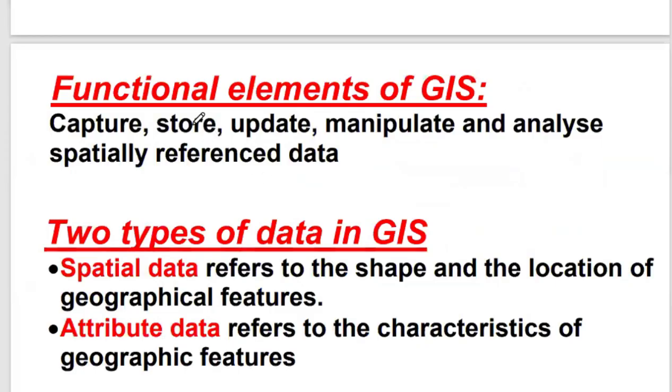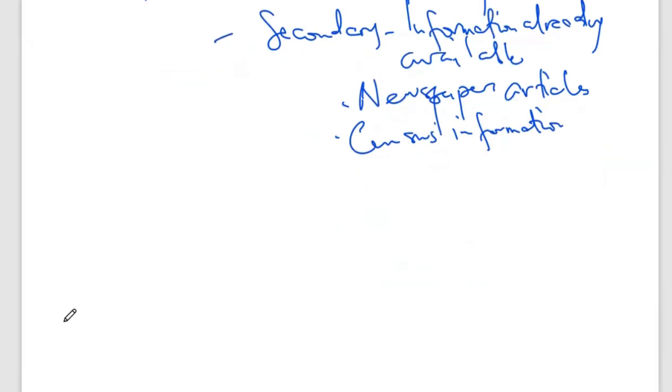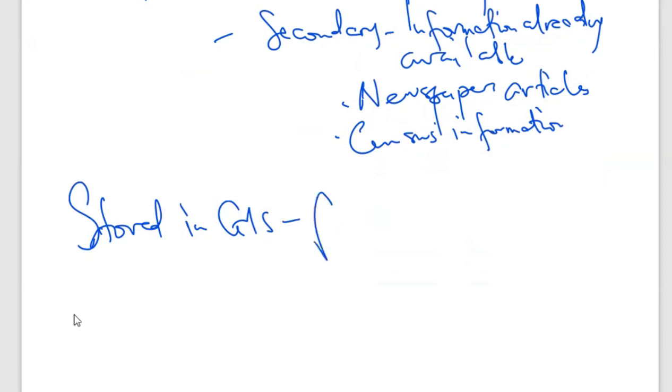That is capturing. Then we have storage of information. The information is stored in the GIS, and we are going to look at how the information is stored. We store information in different formats. We are storing the information so that we can access it for future use, and also for comparison and update purposes.